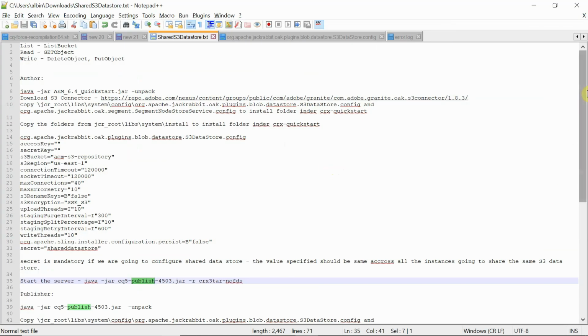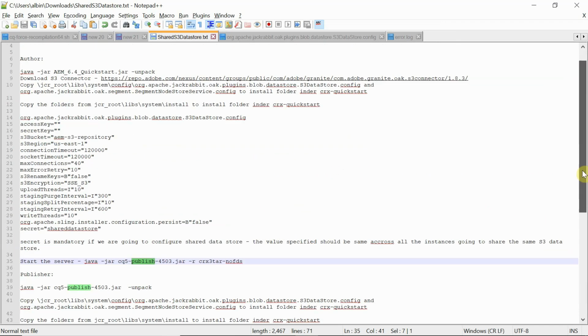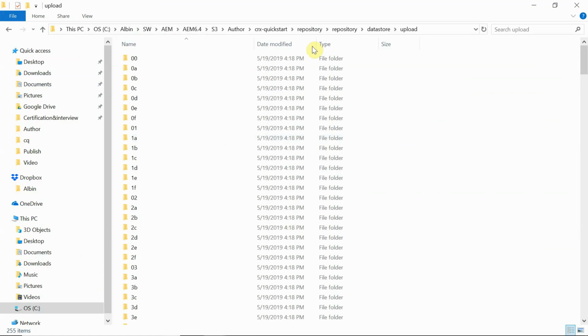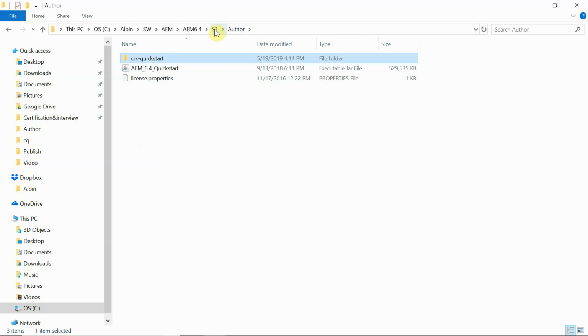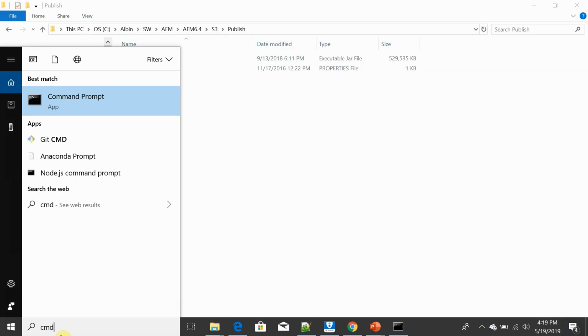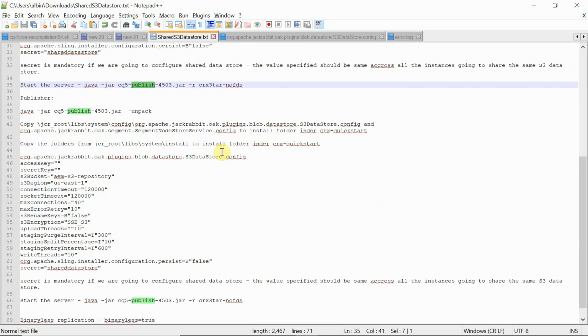For publisher, what we are going to do is again the same kind of steps as I already told. So I'm going to copy those same values. There is no difference, everything is the same. Maybe the file name is going to be different. So let me go here, let me go to author s3 publish. Yeah, so I will go here. Now I need to unpack this. Just unpack that.